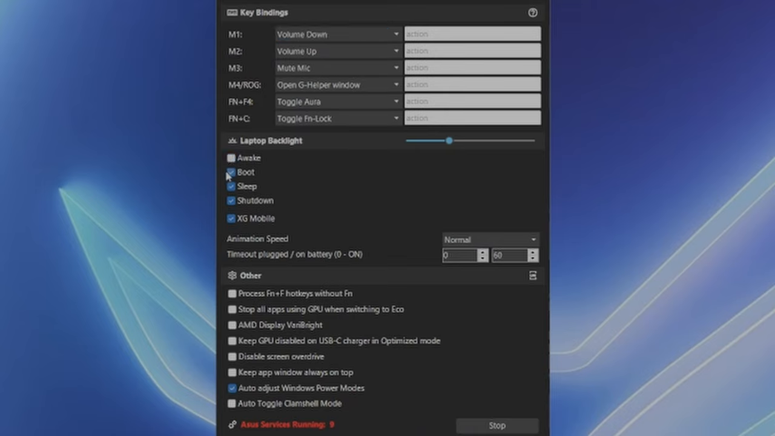They don't work on the ROG Ally. These aren't for the button inputs or anything. The RGB behavior when putting the Ally into sleep or hibernate mode and all that can be turned off here as well, such as the XG Mobile light.